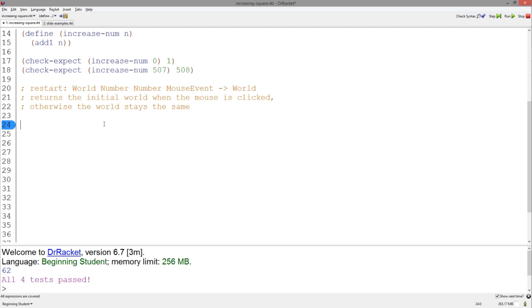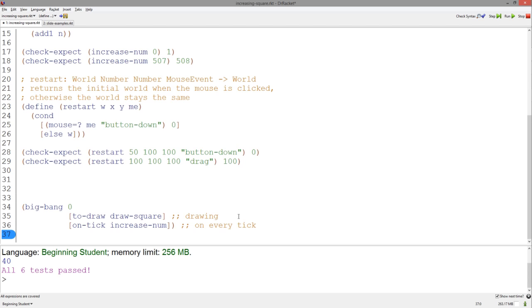And now the function. As always, we start with define. We take a world, an x, a y, and a mouse event. mouse=? returns true if two mouse events are equal. If the mouse event passed to the function is button down, meaning if the user clicks anywhere on the screen, then the world returned is zero, the initial world we passed to Big Bang, down here. Otherwise, we just return the world with no changes. The x and y coordinates are not used in this function because it does not matter where the user clicks.